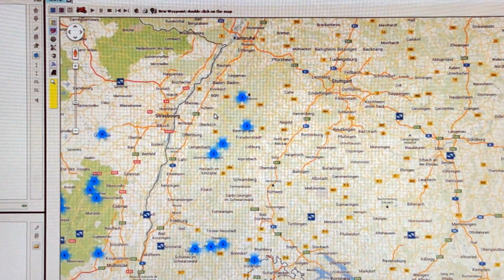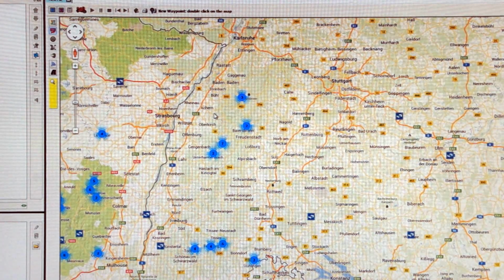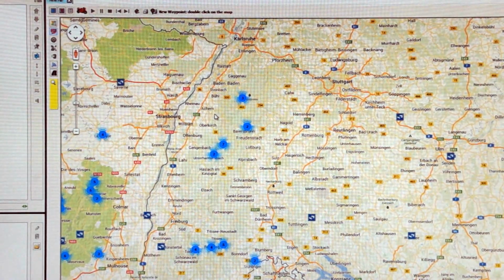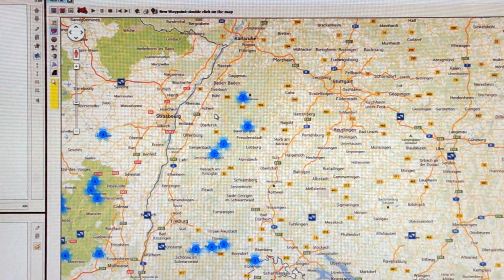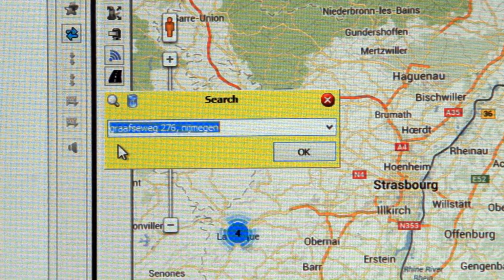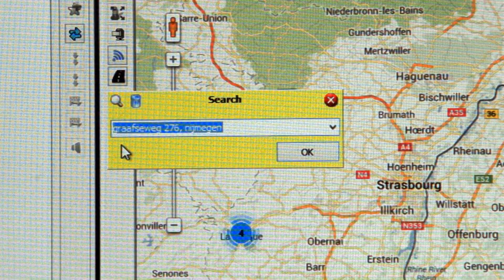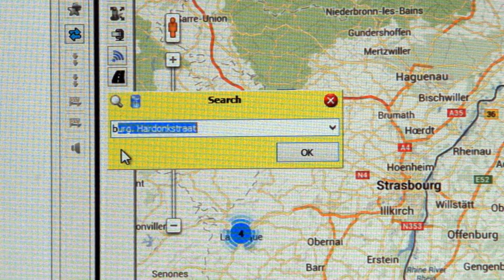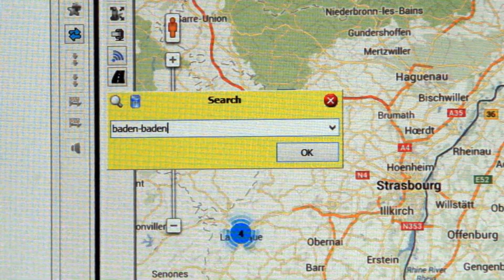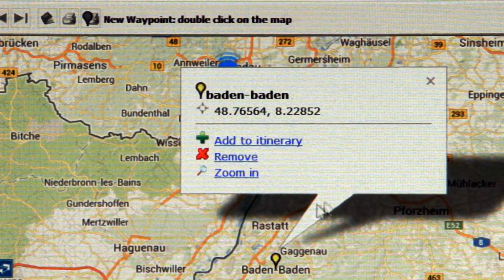How to define your start point? There are several ways to do that. One of them is just enter it in the yellow search bar. Move your mouse there and it will be opened and you will be able to enter some location to find on the map. I want to start in the German city of Baden-Baden. Well, and as you can see, it is selected there.